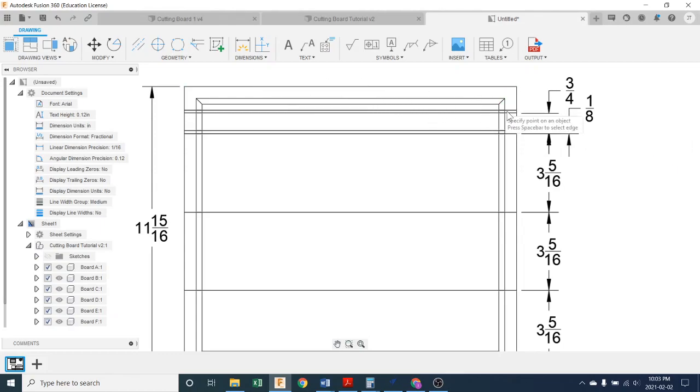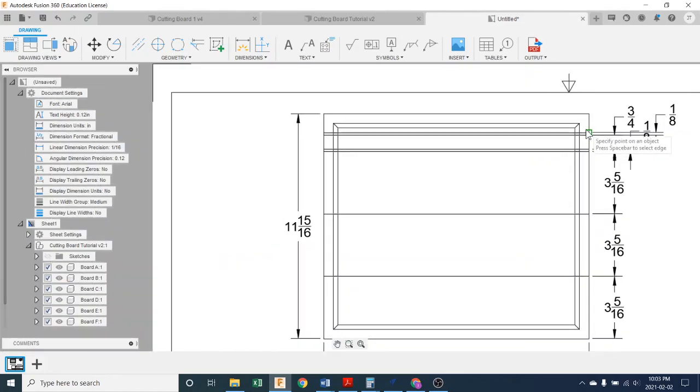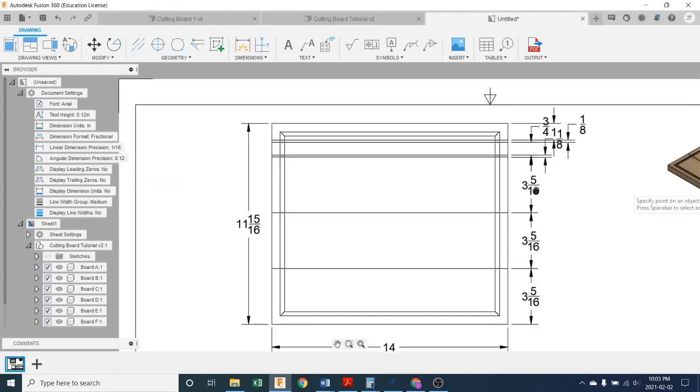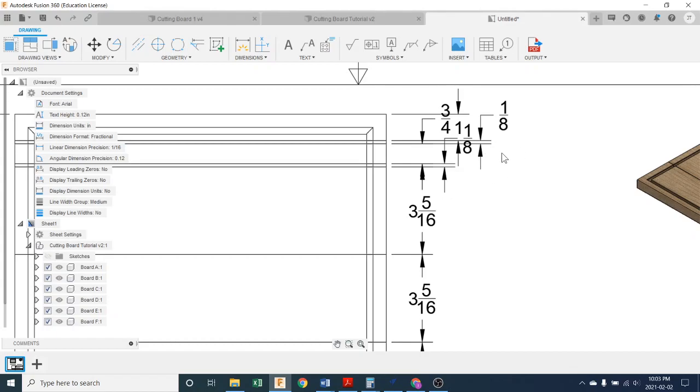And then I'm going to do another linear dimension from there to there. And then the last one's going to go from there to there. Okay, now notice up here things got a bit messy. Everything's jumbled up. So I'm going to hit escape on my keyboard and make sure I'm not dimensioning anymore.